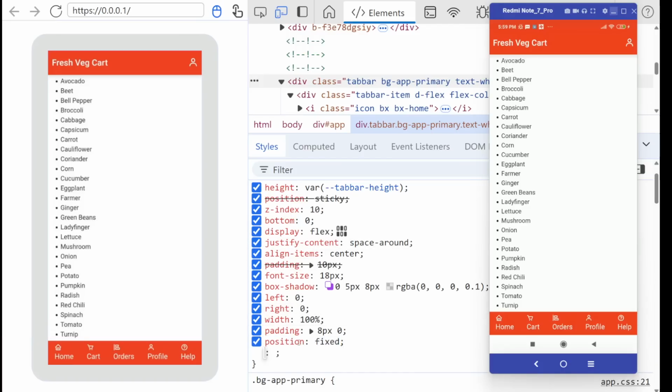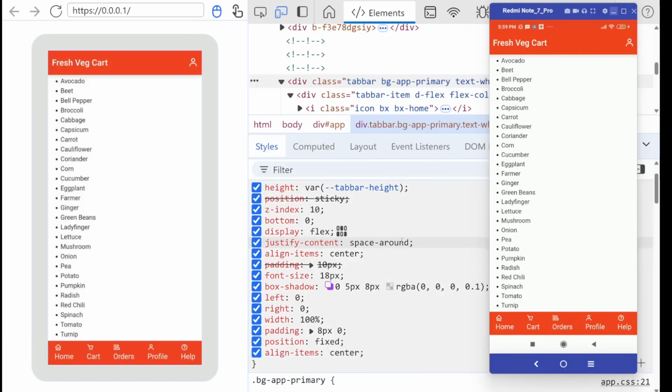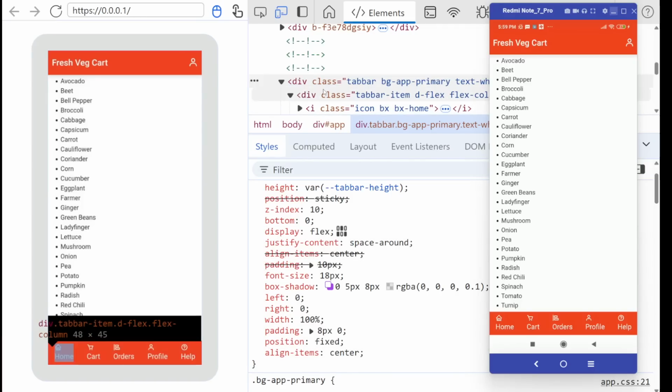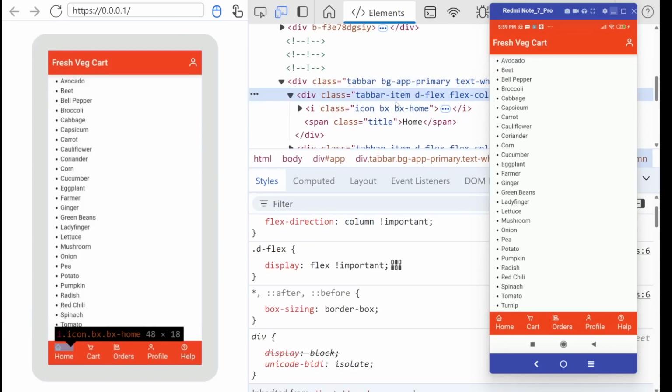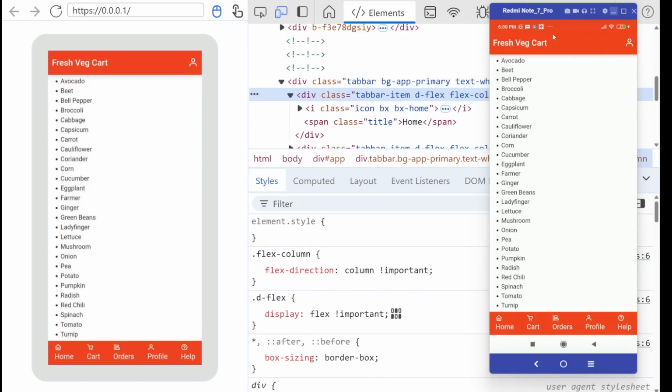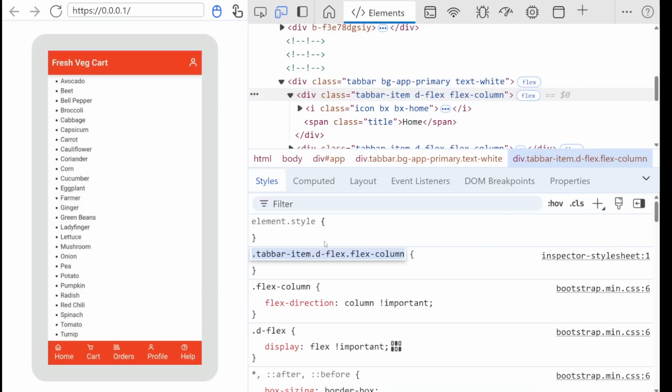Now next thing we'll do, we have here justify content space around, but for align items we'll say center. When we say align item center, it is not aligning. That's because, oh, main items are already aligned center. But the thing is, the icon and this text. So this is this tab bar item class. Let's move this. We need to add this tab bar item class only.